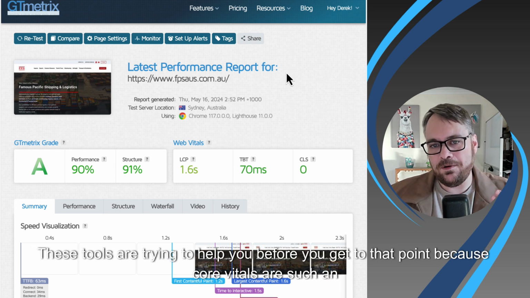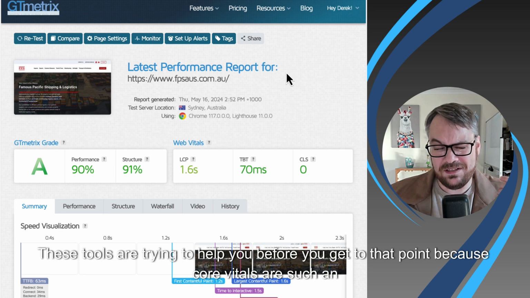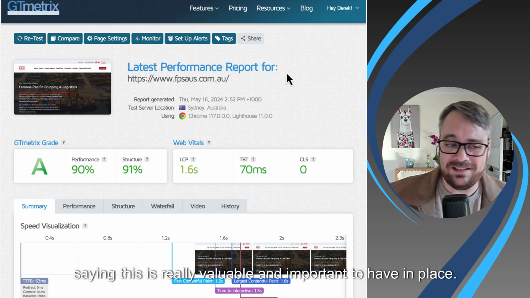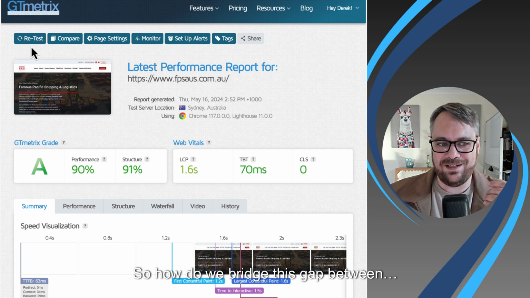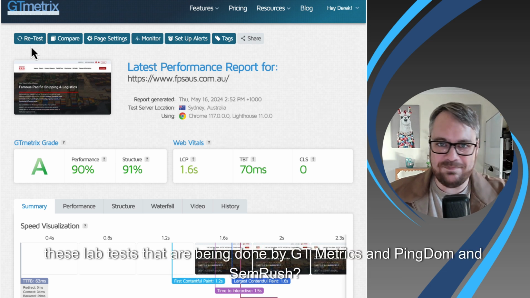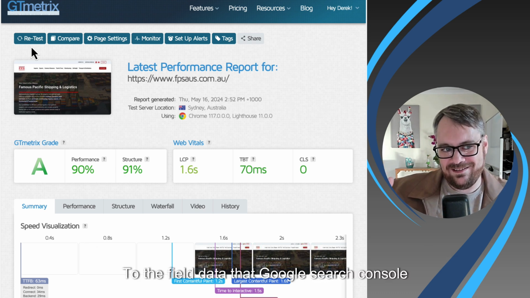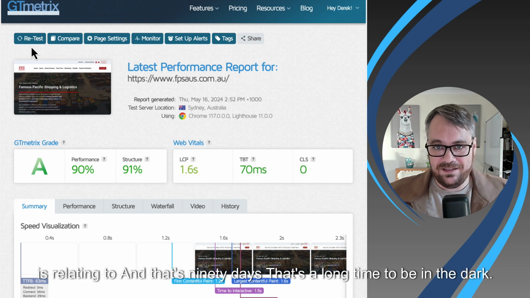These tools are trying to help you before you get to that point, because Core Web Vitals are such an amazing, major part of your organic ranking, and something really valuable and important to have in place. So how do we bridge this gap between these lab tests done by GTmetrix, Pingdom, and Semrush and the field data that Google Search Console is relaying to you? And that's 90 days. That's a long time to be in the dark.